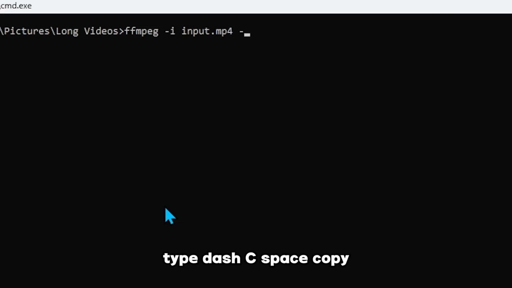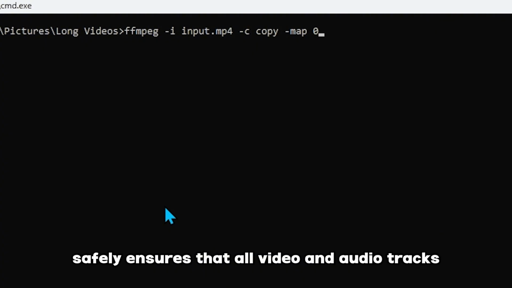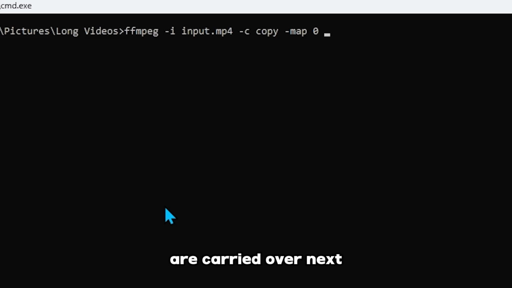Type -c space copy to ensure we perfectly maintain original video quality and process the split very quickly without re-encoding. Add a space, then type -map space 0. This command safely ensures that all video and audio tracks from the original media file are carried over.